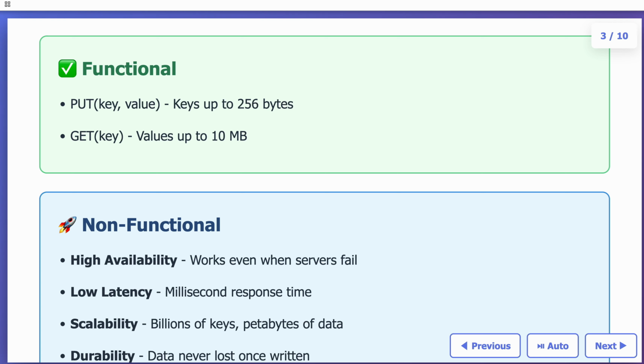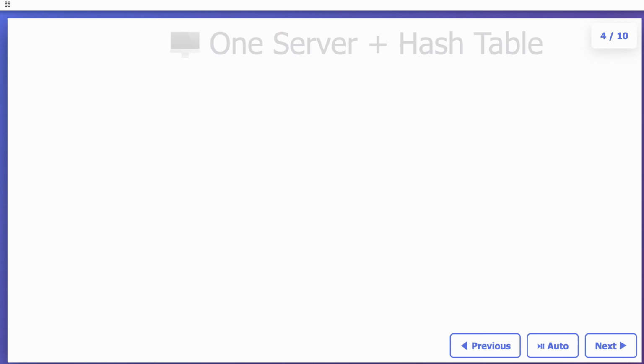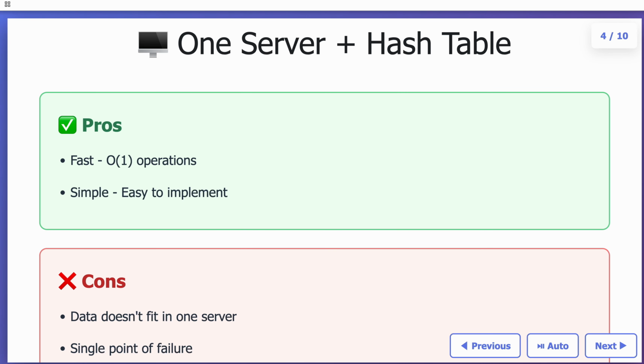Non-functional requirements. We need high availability. The system must be available even when servers fail. Low latency. Both put and get should complete in milliseconds. Scalability. We should handle billions of keys and petabytes of data. And finally, durability. Once data is written, it shouldn't be lost. These requirements will drive our design decisions.